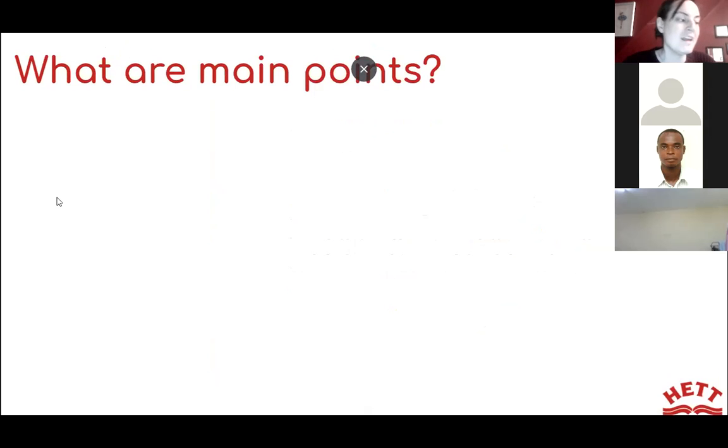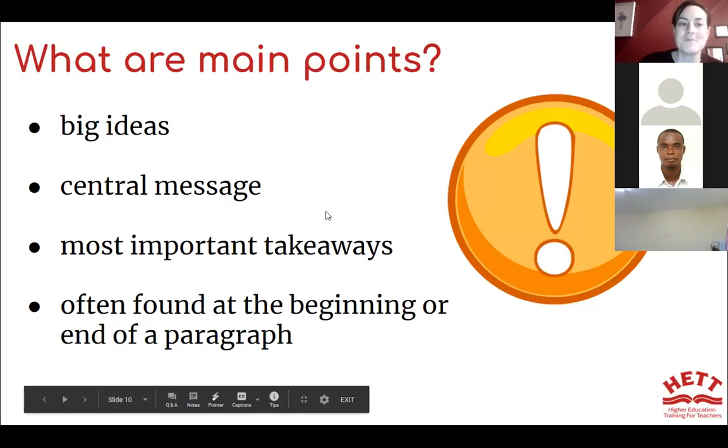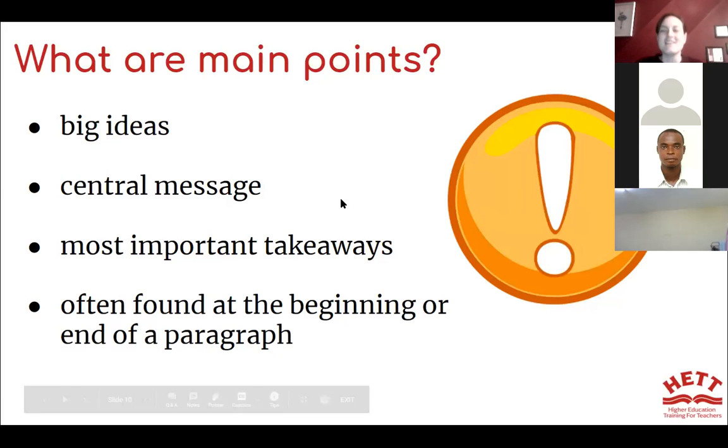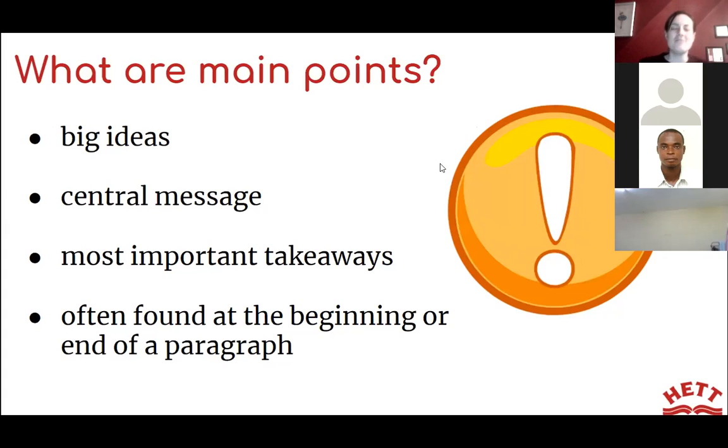So what are main points? Can anyone tell me what are main points of something? It's pretty simple, but what are main points? They're the big idea, the central message, the most important takeaway. Yes, the central message of a paragraph, often found at the beginning or end of a paragraph.